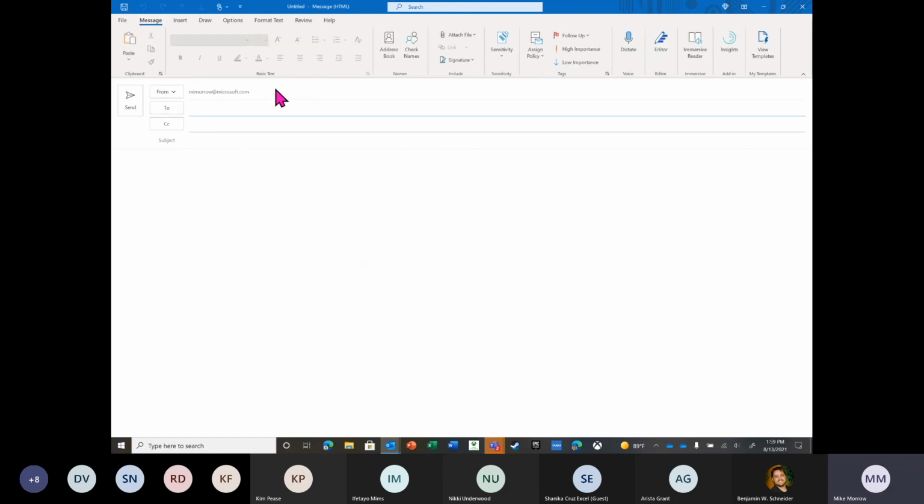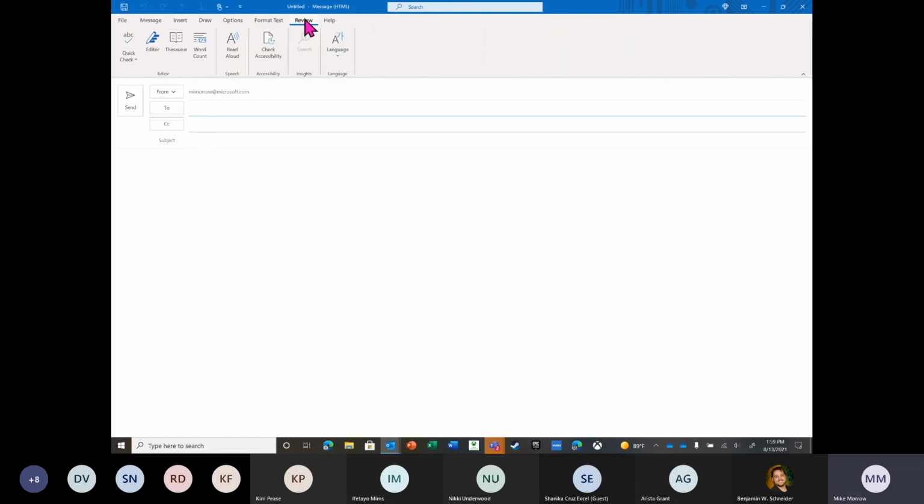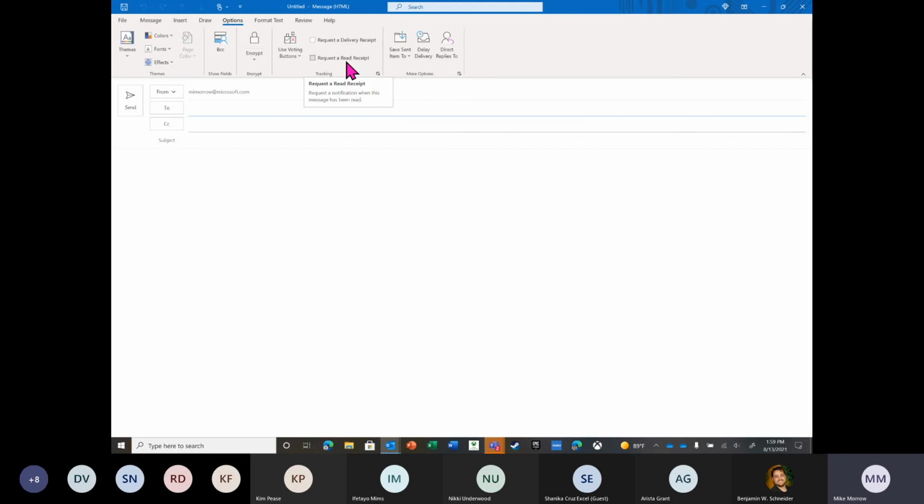You can also go back to your message. You can go to review. You can go to options here, and you can actually set up your encryption if you want to. You can request a delivery receipt. You can request a read receipt if you want to, and you have the option to delay delivery. So you can send an email now, and have it sent later at 5 o'clock if you want to. So there's tons of options inside of Outlook. There's tons of options across all of Windows.